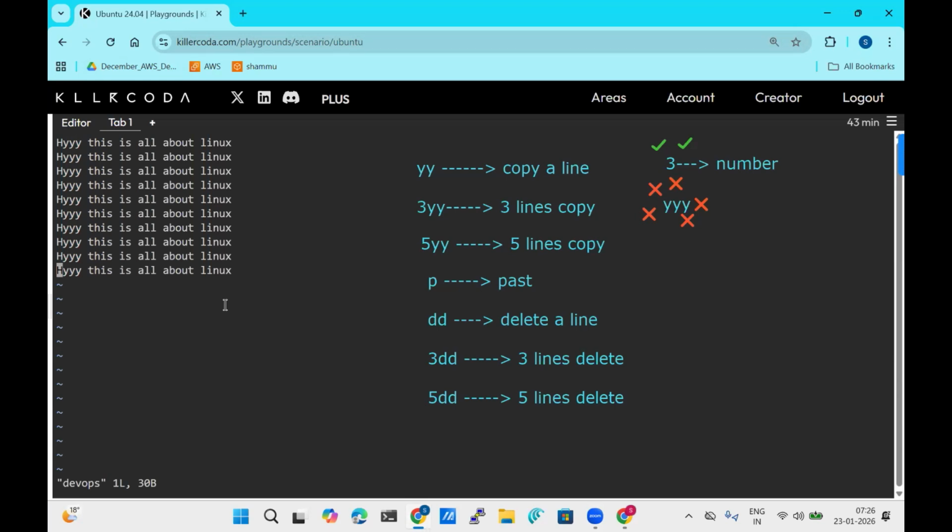Okay. So I want to copy 3 lines. Observe carefully. From the cursor, it is going to copy 3 lines. My cursor was here, so from my cursor, it will copy 3 lines, delete 3 lines, or do anything. It will not take the top line or the bottom line. From the cursor, it will take. Great, nice point here.